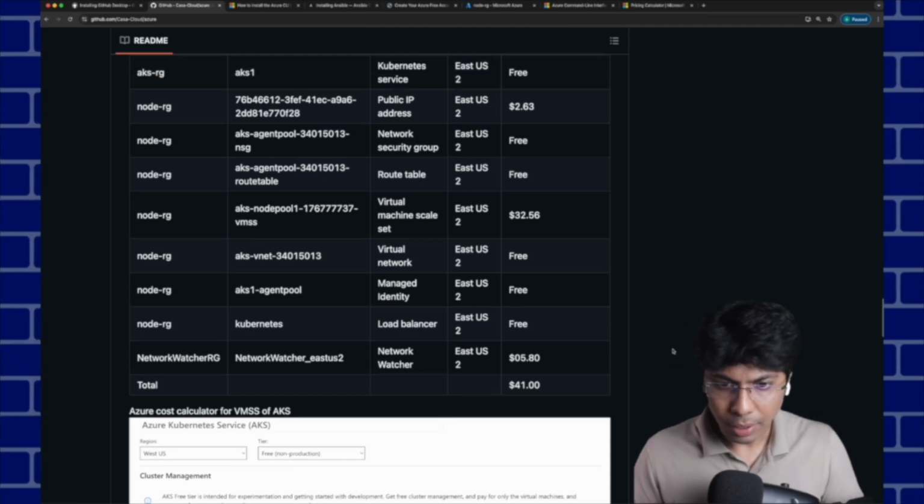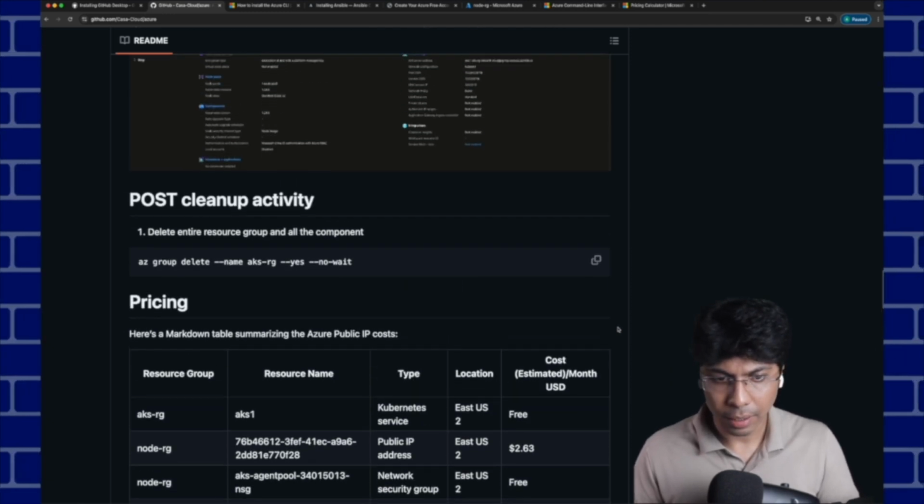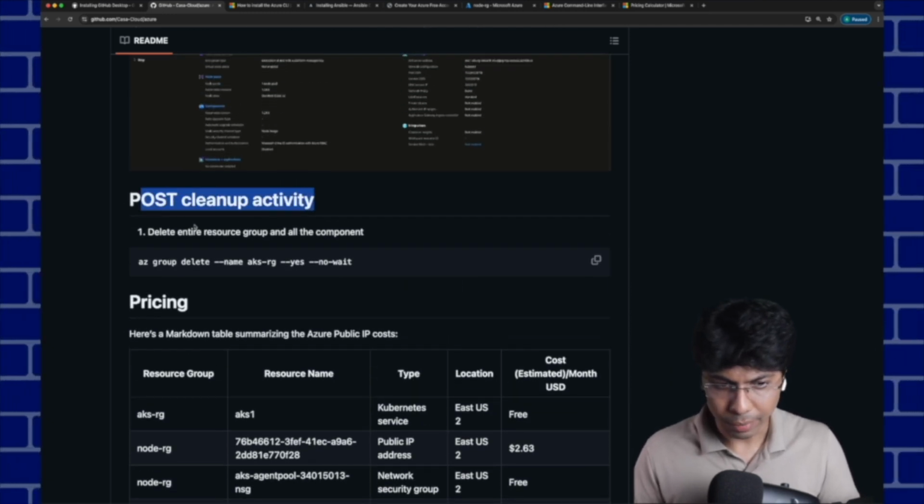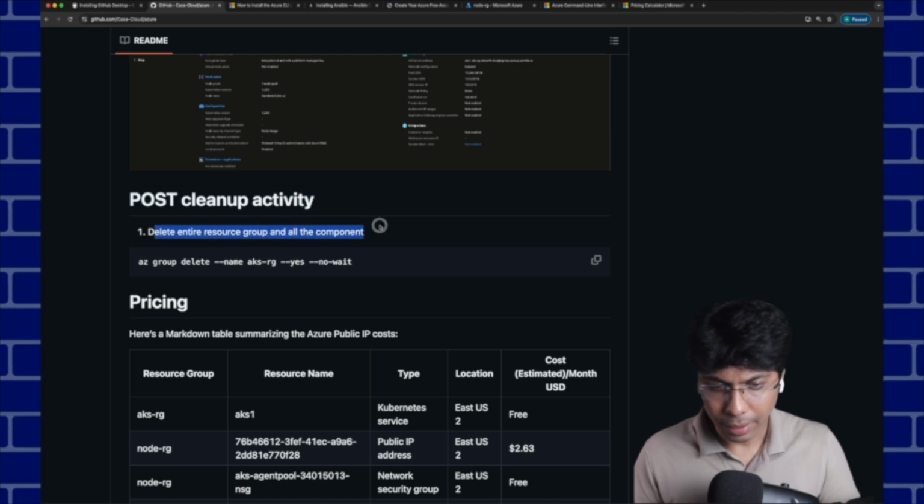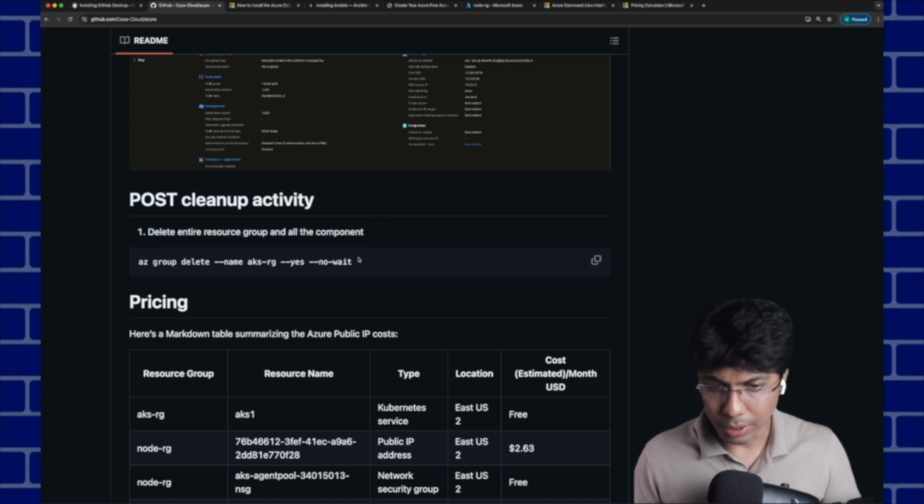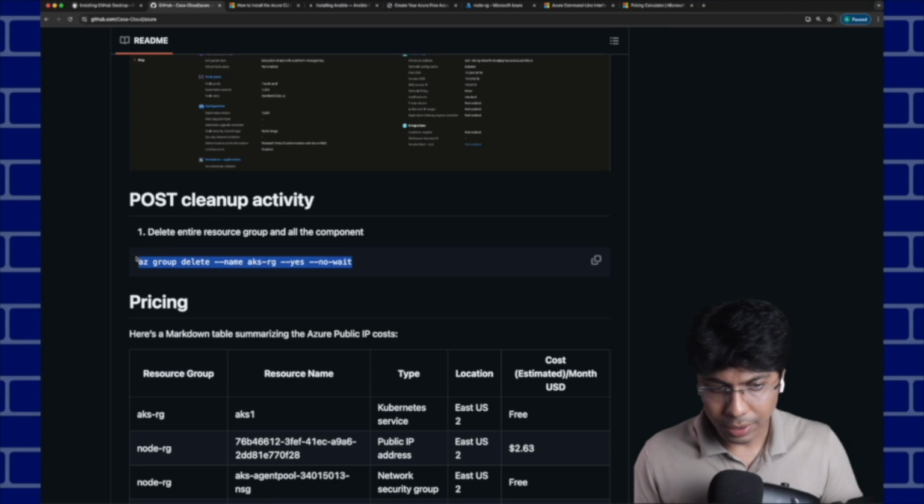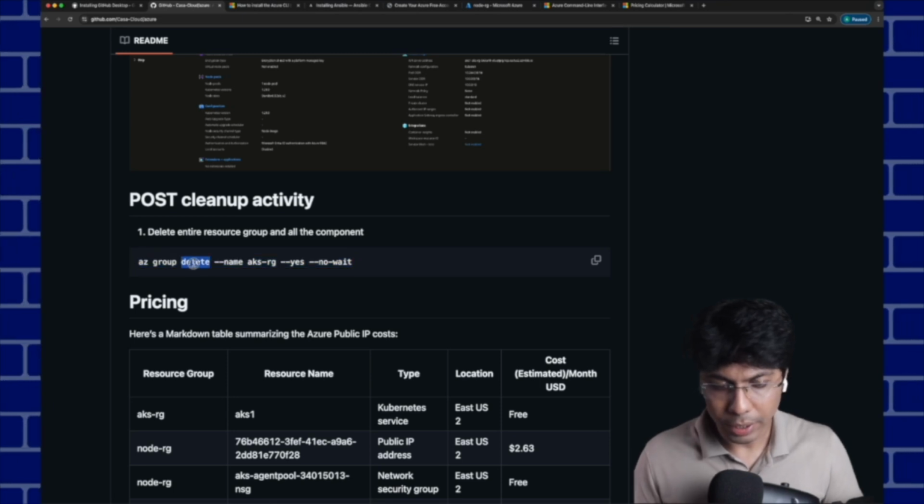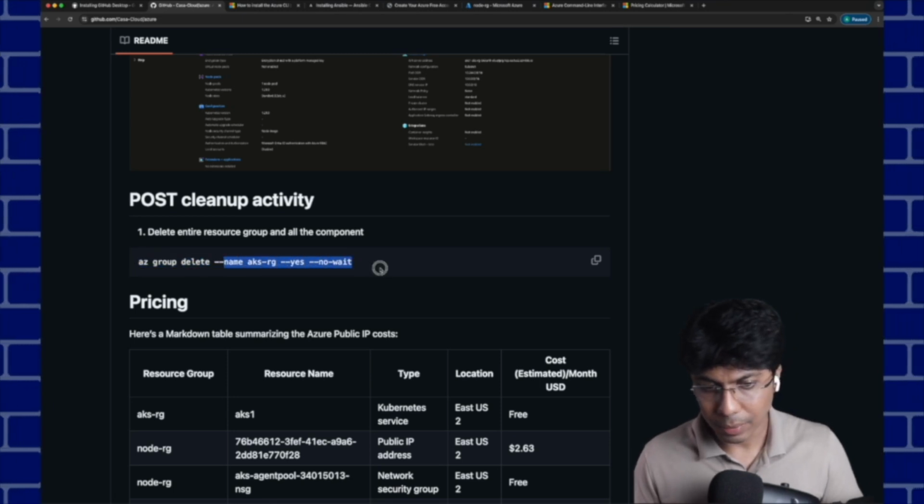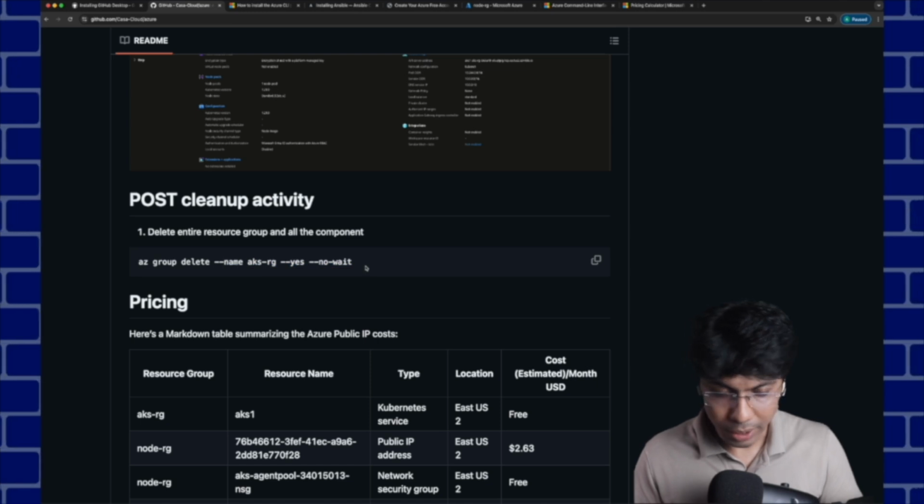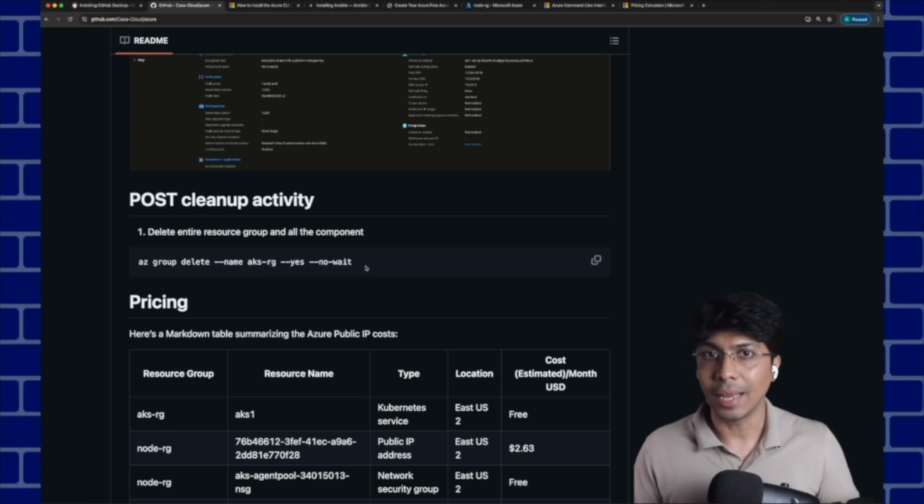Okay, so next, how should I do the post cleanup activity? I need to delete the entire resource group and all the components. That we can do using the az group delete --name AKS command. But wait, we are using Ansible.